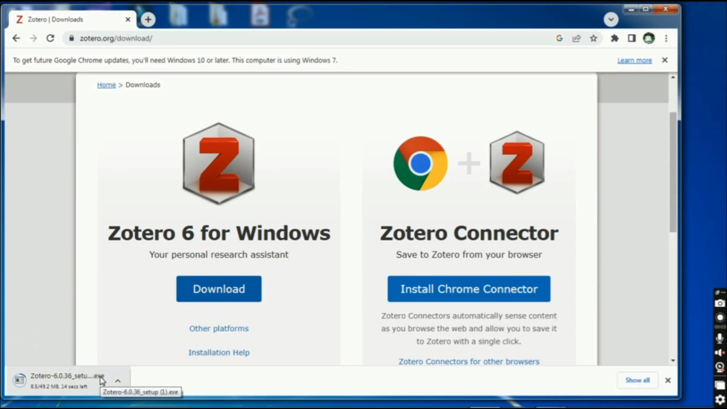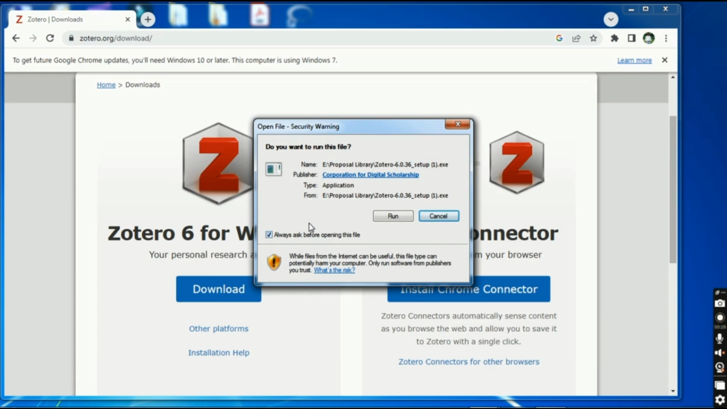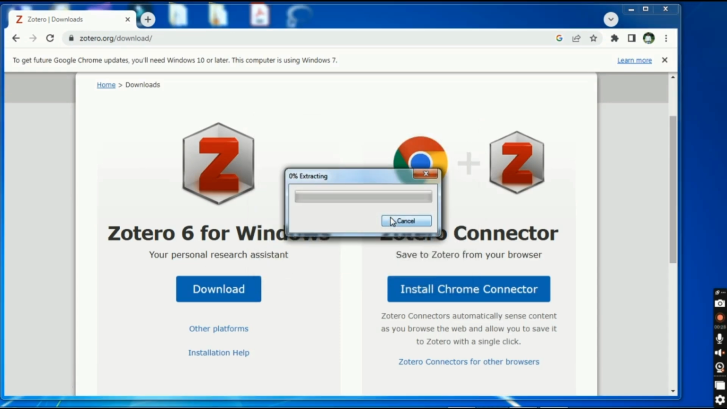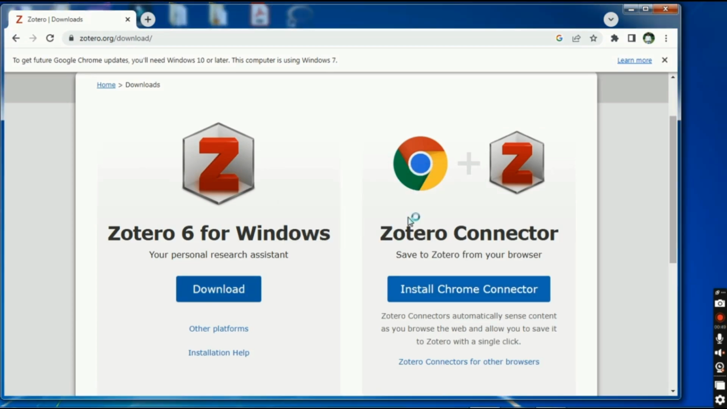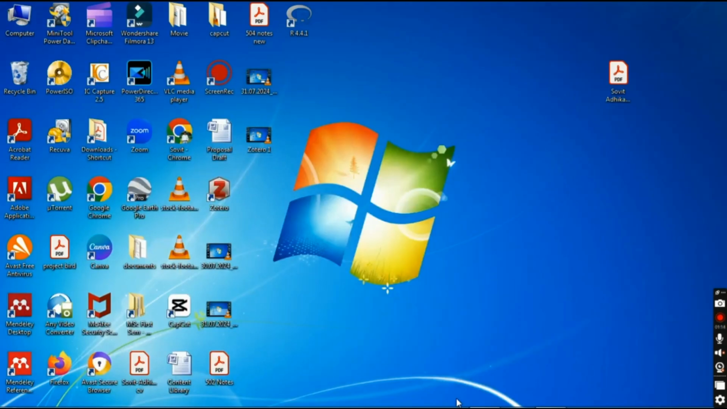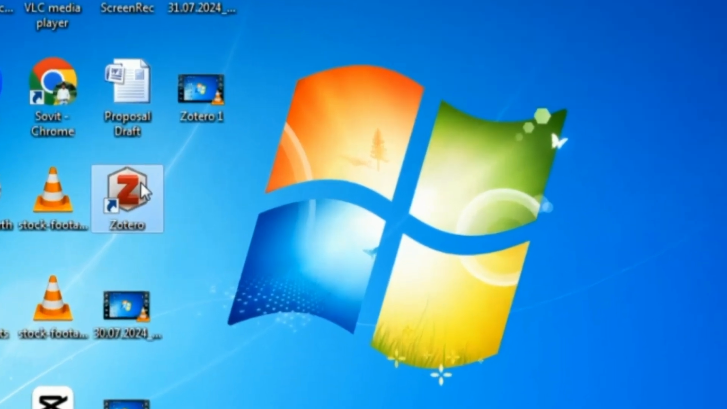After the setup is downloaded, just click on Setup. A similar interface will open. Just click on Run. Now, Zotero will be installed in your computer. After Zotero is installed, you will see a Zotero icon on your desktop. Simply click on the icon and the Zotero program will run.